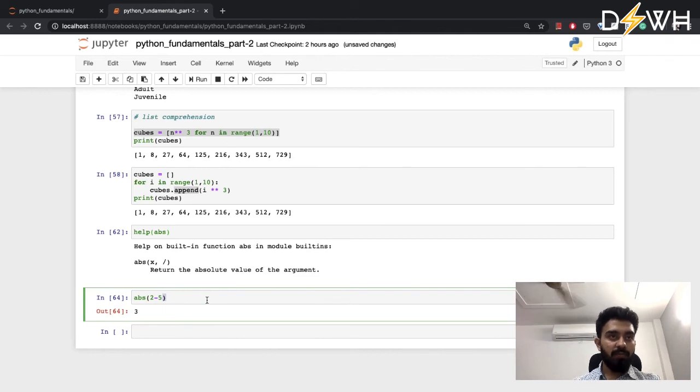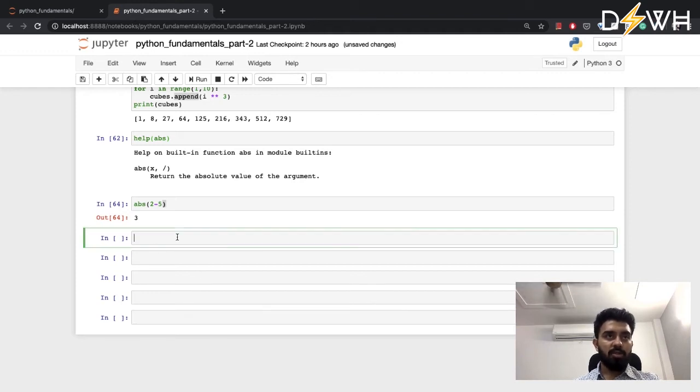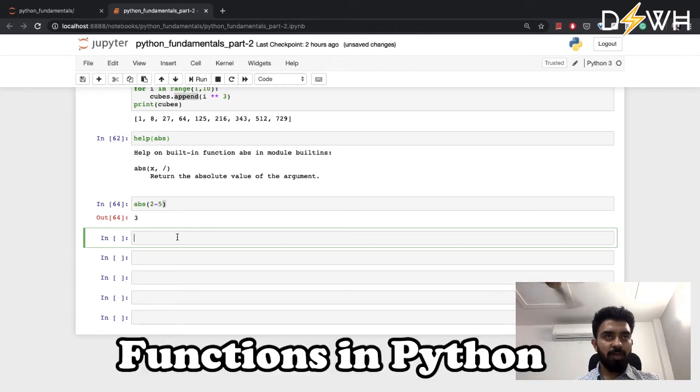So we can use the help function and the absolute function like this. There are many other built-in functions in the Python language. Let's talk about how we can define our own functions in Python. The syntax basically looks like this.